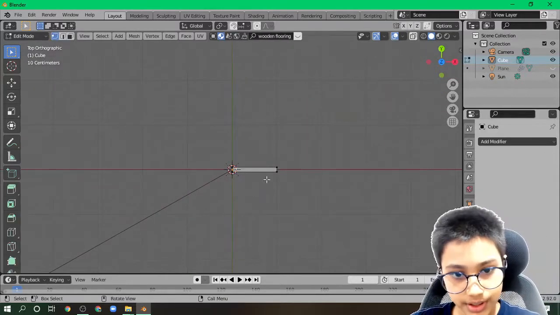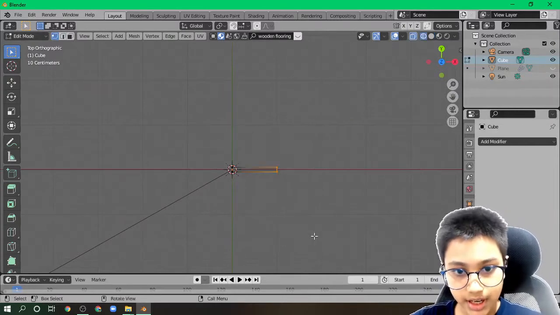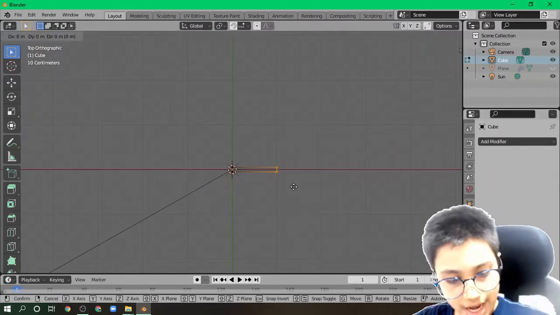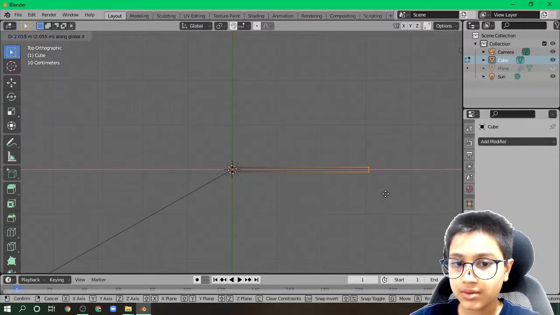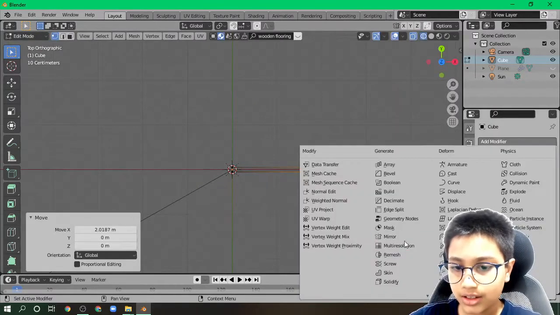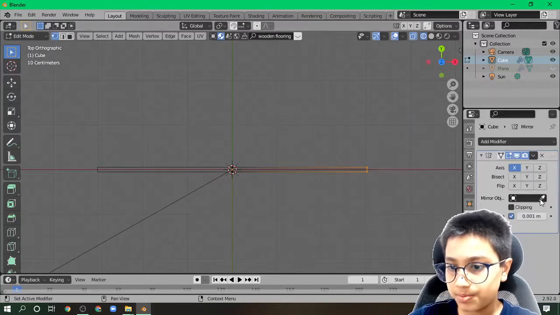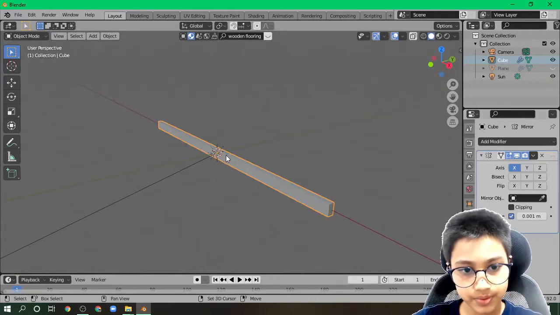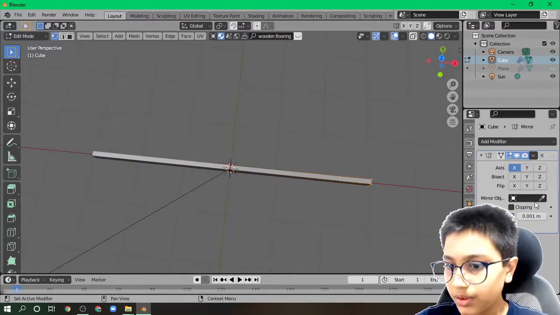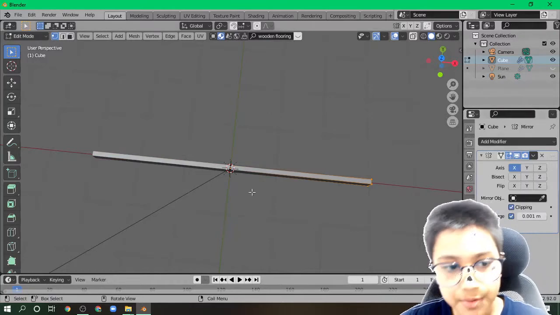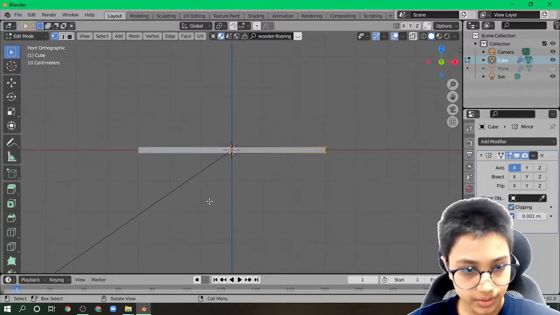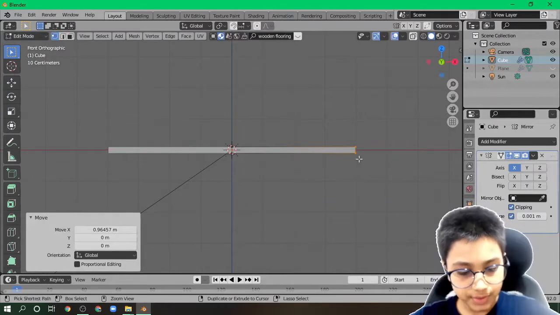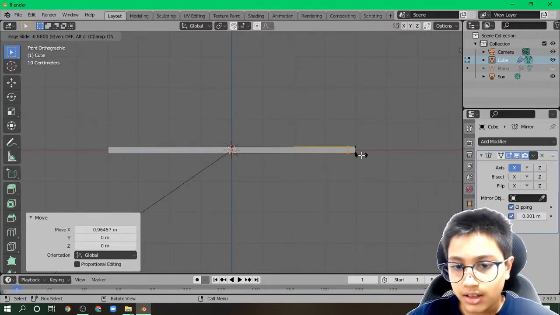Now select the vertices, grab it on the x-axis, add a mirror modifier and enable the clipping. Now grab it on the x-axis. Add an edge loop.